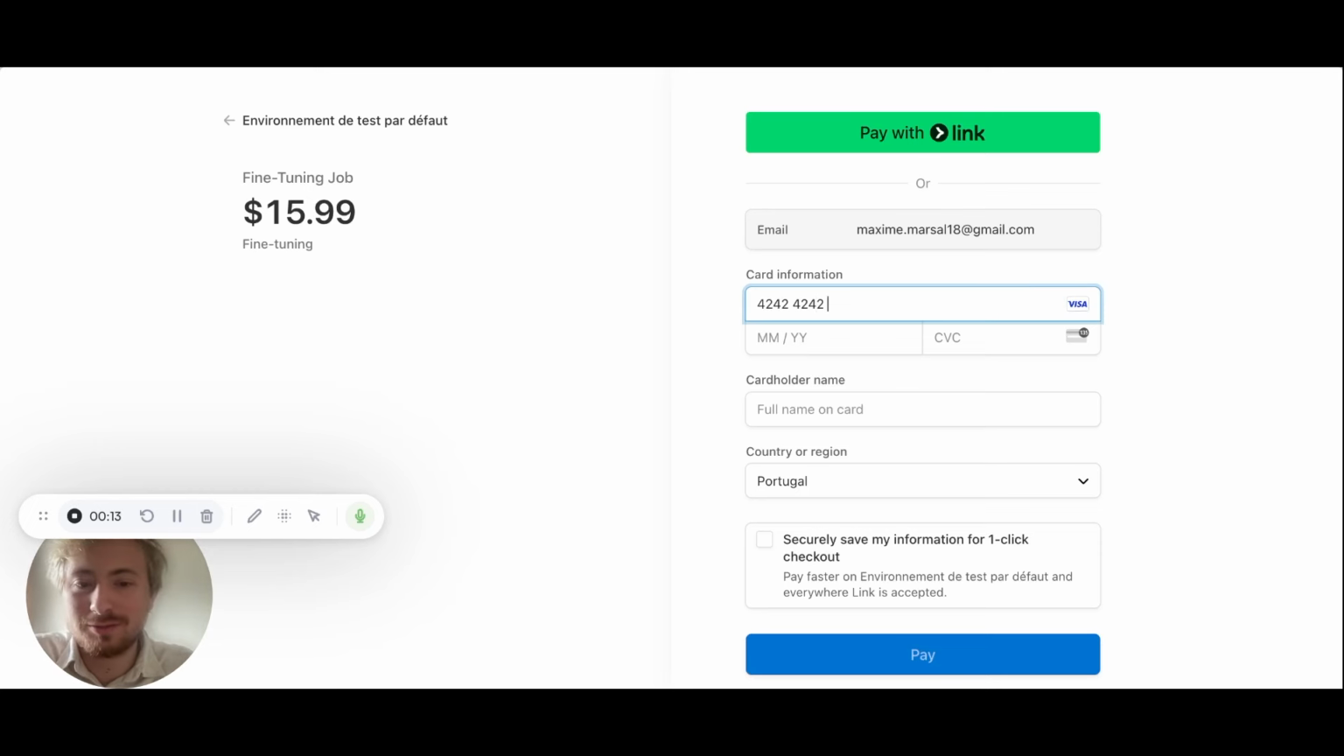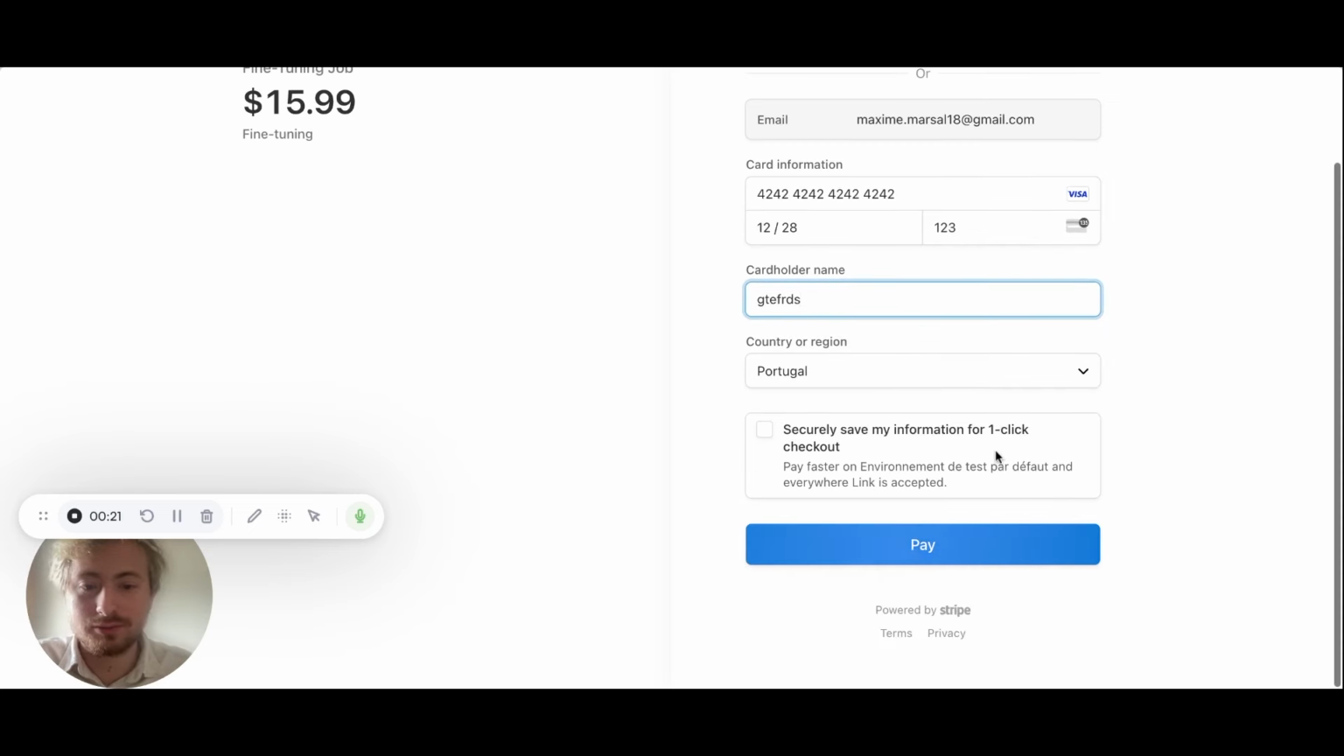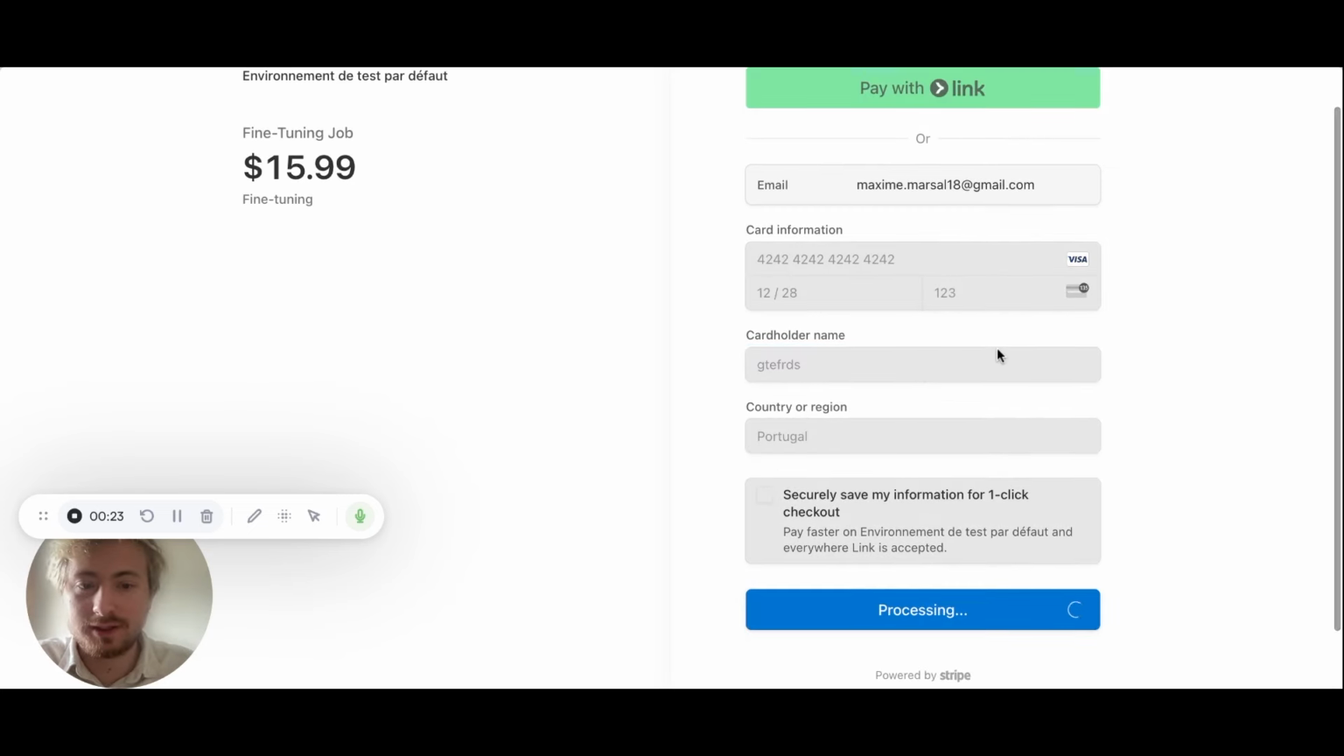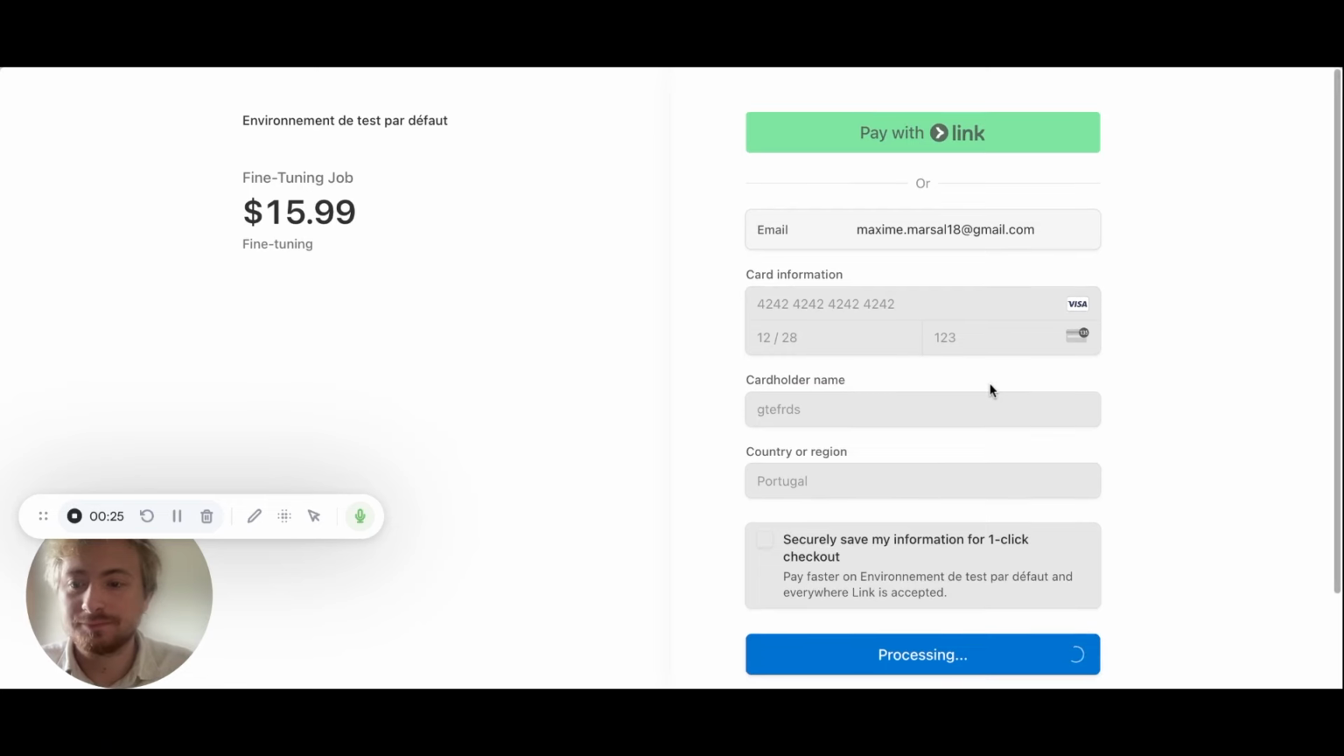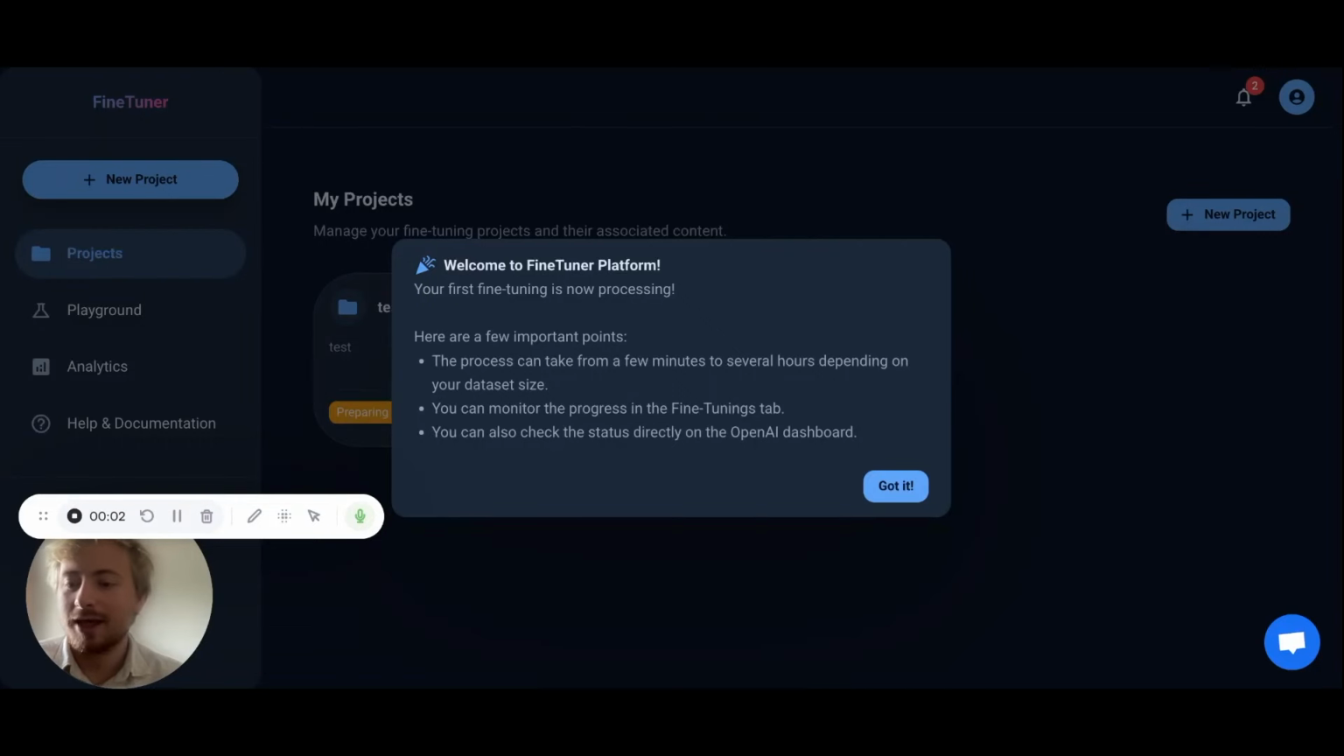Here we are in test mode, so I can just pay with this card, but that will not work for you. So I can put everything. Okay, it's okay. And now you're coming back on the dashboard. You will have an onboarding, obviously.